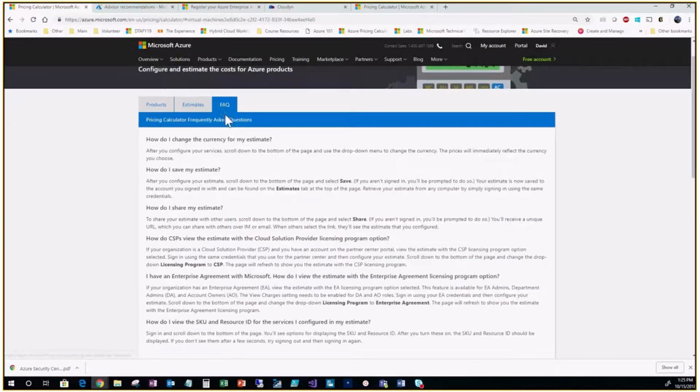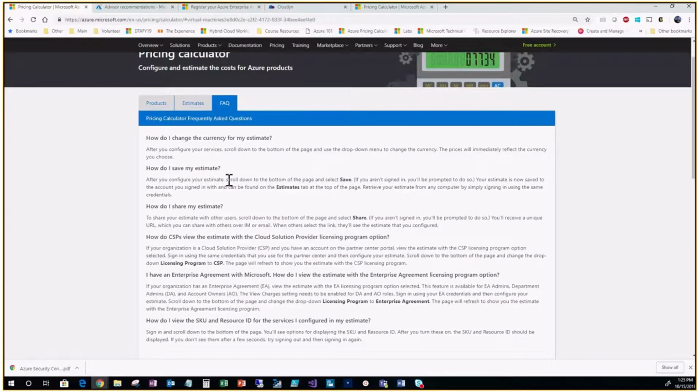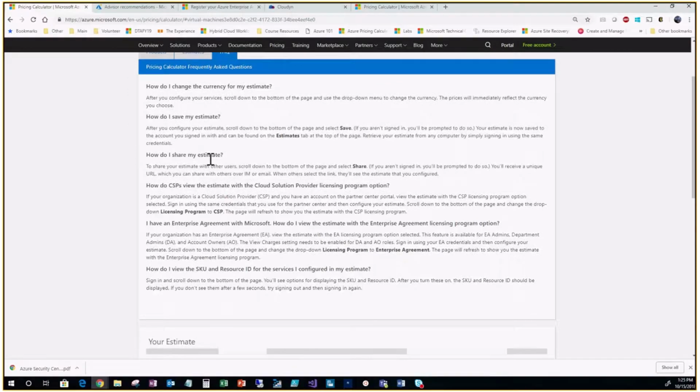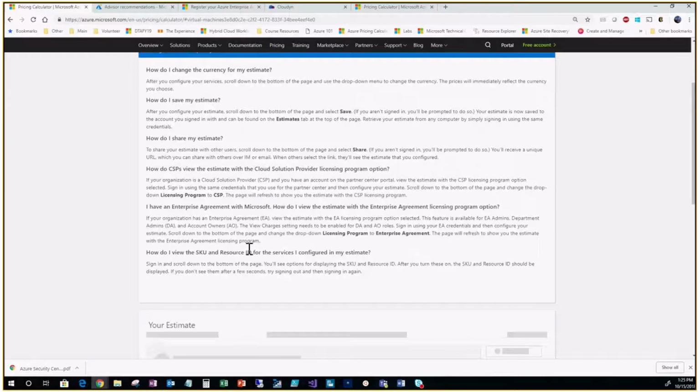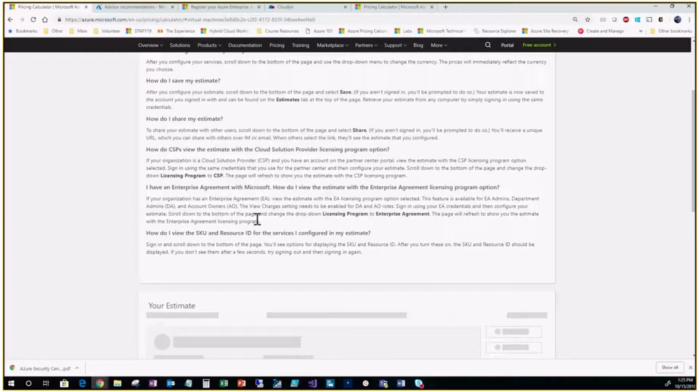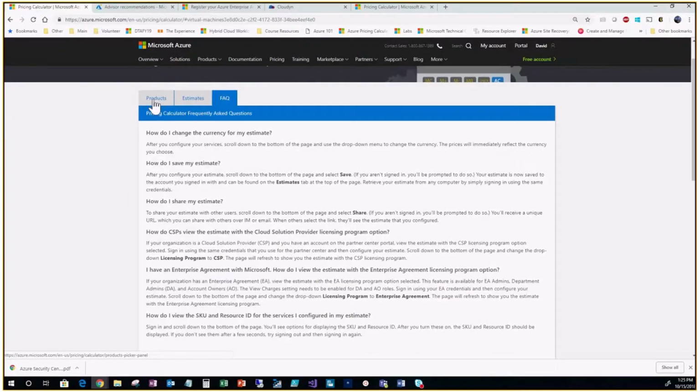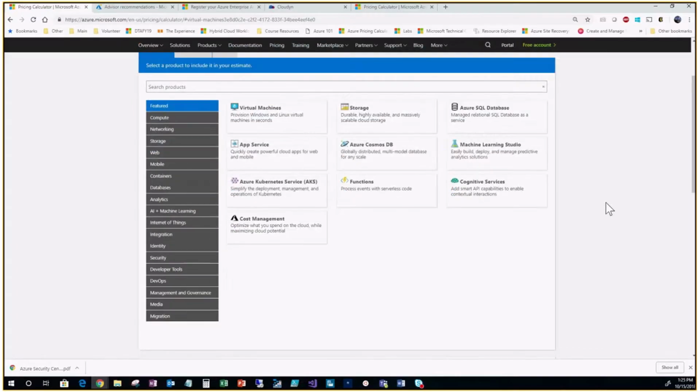And then you also have a tab for frequently asked questions. So if you want to know more information about how you save your estimate, how to share your estimates, how to view different SKUs, for example, you can go in here into the FAQ section. So let's go ahead and price out something.